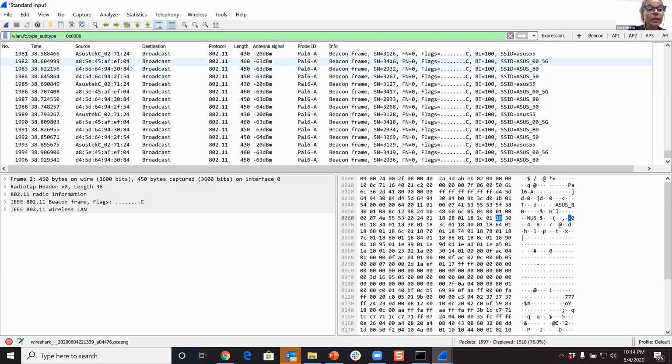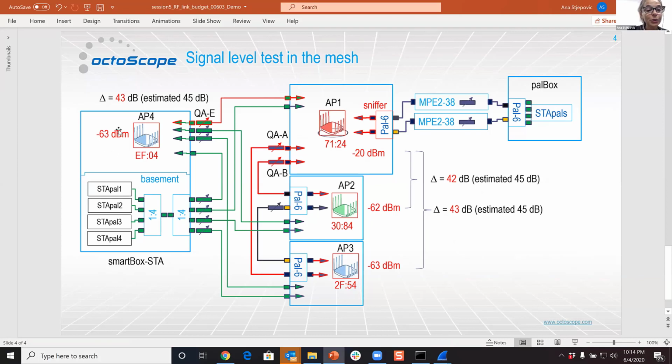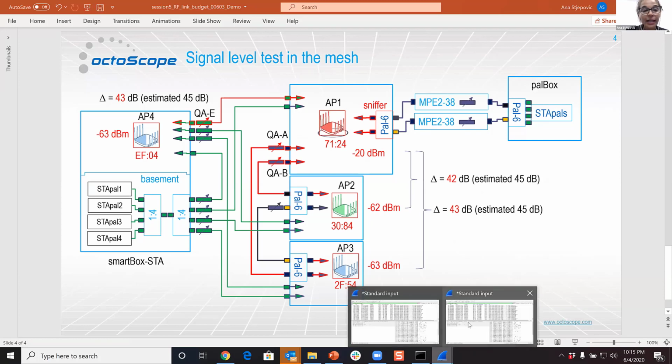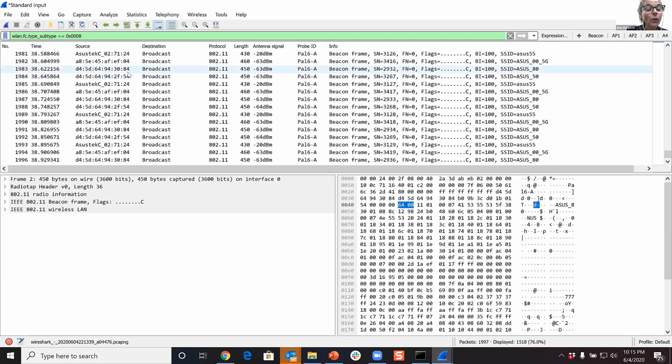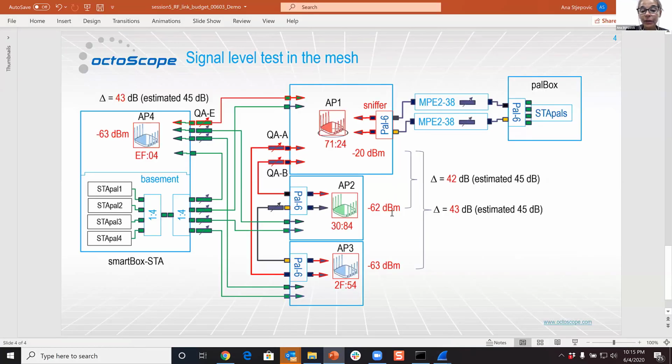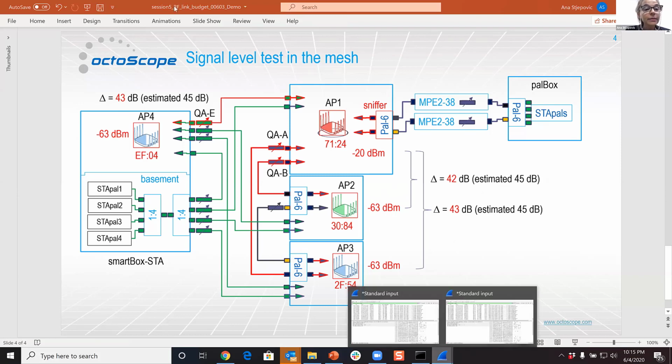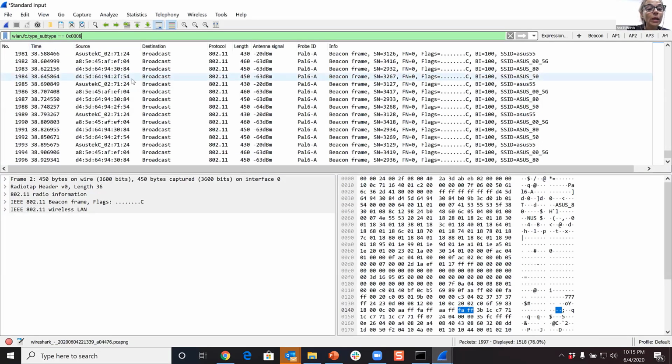So the EF04, this is access point 4, was at neg 63 dBm. So I'll go back. It's also consistent with the previous measure we captured. And 3084, this is my access point 2, had neg 63 dBm. So here we have a 1 dB change, and let's capture the last one. So 2F54 in chamber 3 had neg 63.